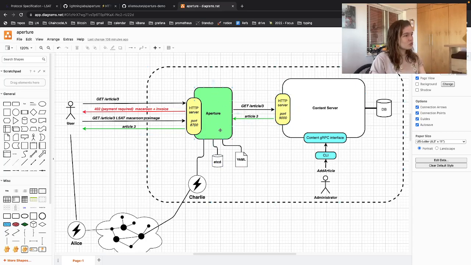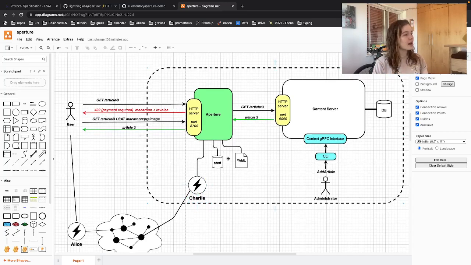Basically, I'm going to run Aperture. It's going to have its own little etcd database. It's also going to have access to a Lightning node because it needs to generate invoices and see if things have been paid properly. And then we're going to have a little YAML file to configure it, and we're going to tell it in its YAML file what it needs to charge for different endpoints.